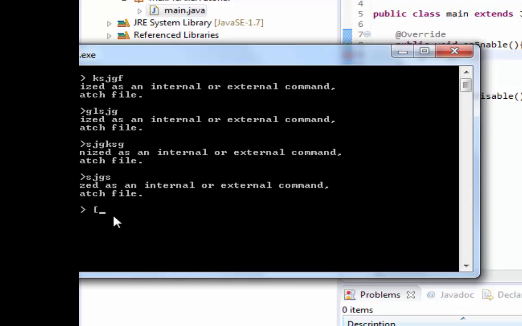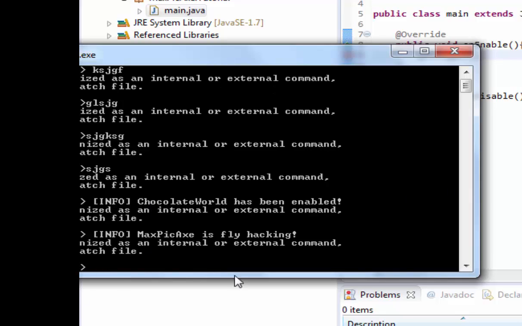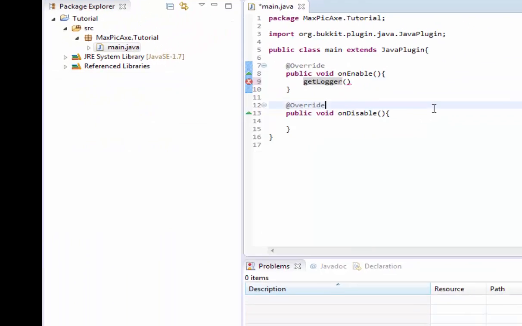So if I get the logger, I could put in, say, info, chocolate world has been enabled, or info, MaxPicAxe is fly hacking, or something like that. But that's just the logger, you can just put in stuff like that. So let's clear the screen real quick and get back to this.